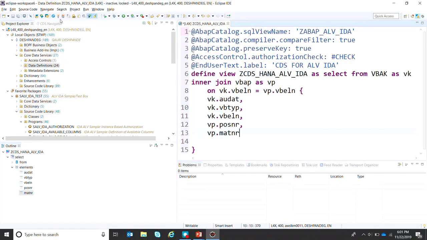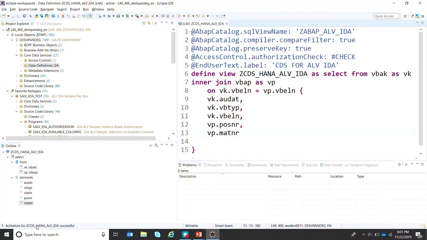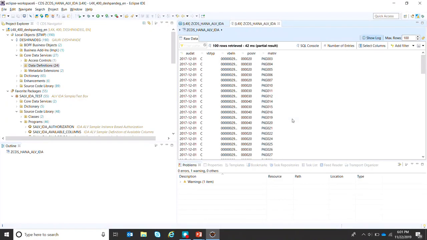Now I will activate this CDS view. Here you can see the status, activation successful. I will press F8 and execute this. I can see the output of this CDS view with required fields. I will close this output.